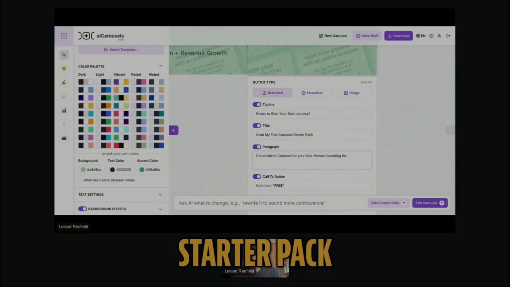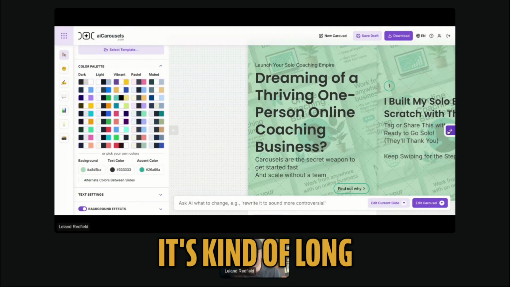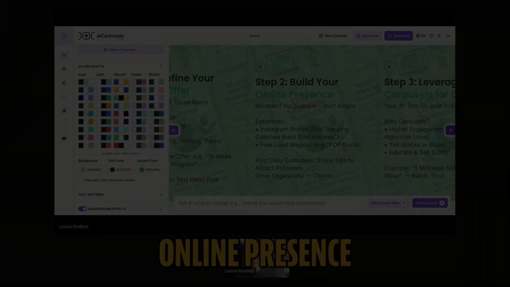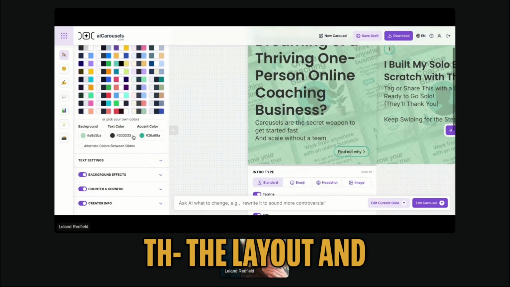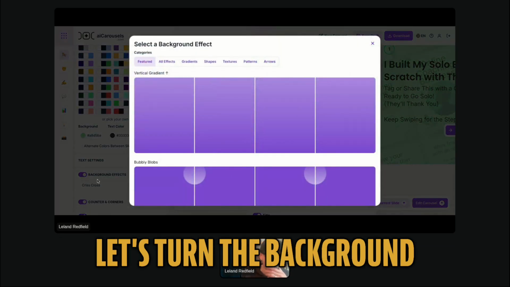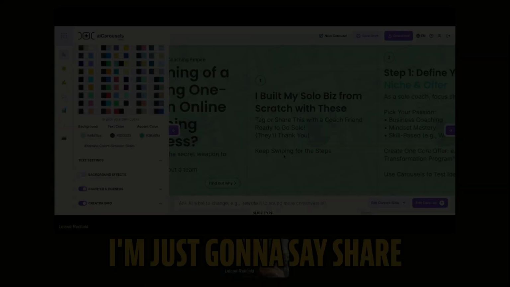All right, we're in starter pack. Comment free. So this one, I don't love this one. It's kind of long, but let's pick your niche, online presence. Man, this one, I just don't love the layout and the format and the background. Let's turn the background stuff off. Maybe I can turn this. It looks a little better. I'm just going to say share.